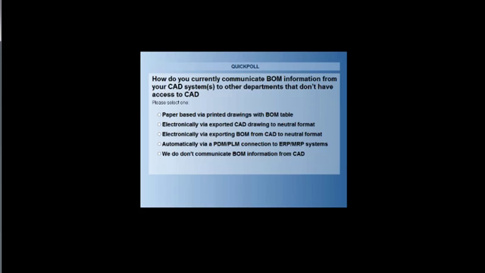Or is it electronically, where you export the CAD drawing to a neutral format like a PDF or an image file or maybe even DXF or DWG, and that is shared downstream with other departments that can view those files? Or is it electronically via exporting the BOM table out of CAD to a neutral format? This is where you'd actually export just the table itself, and that would go to an Excel or XML or some type of text file.